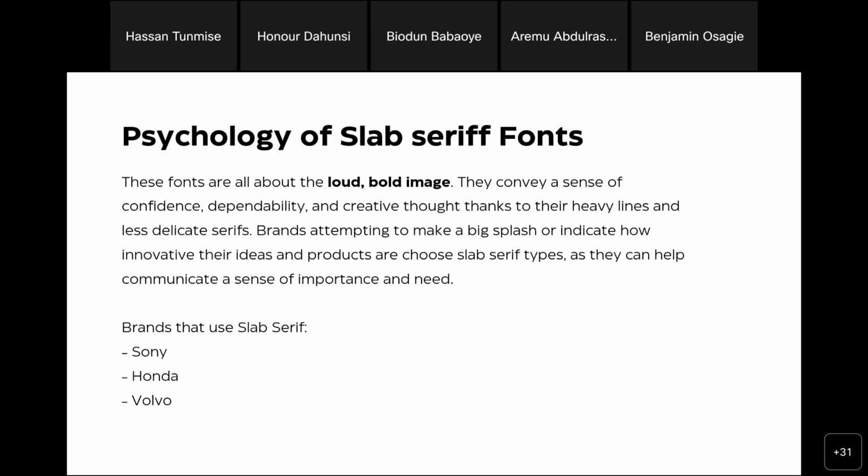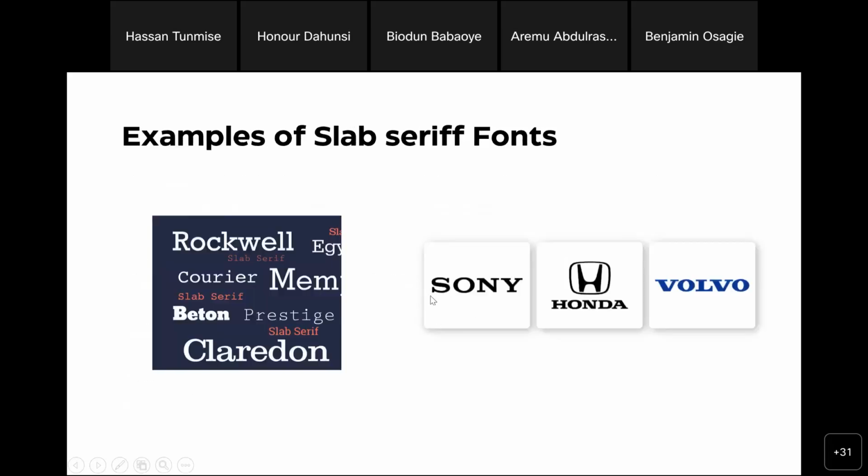We have the psychology of slab serif fonts. These fonts are all about a loud and bold image. They convey a sense of confidence, dependability, and creative thought thanks to their heavy lines and less delicate serifs, that is, less strokes. Brands attempting to make a big splash or indicate how innovative their ideas and products are use slab serif types, as they can help to communicate a sense of importance. Examples of brands that use these slab serif fonts are Sony, Honda, and Volvo. As you can see here, you can see heavy slabs compared to normal strokes in regular serif types. Look at Volvo, heavy slabs either at the top or at the bottom of the letters.